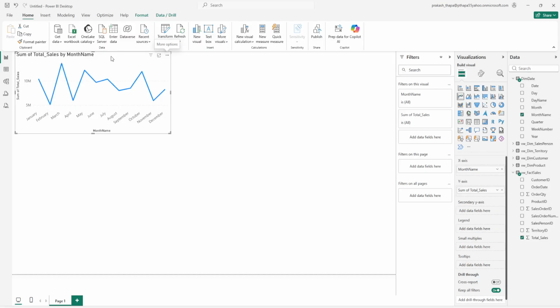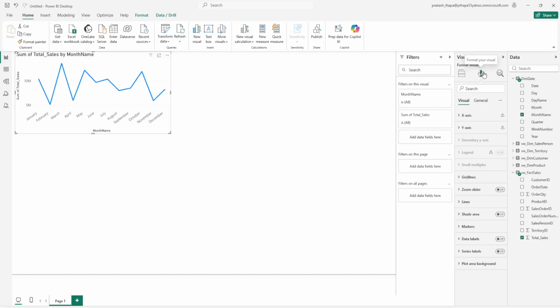So this is my total sales by month. Here's my sales, and if you want, you can bring the data labels. That's more on the formatting side of the visual. So we can do that here quick. Click on format, and then you want to turn on the data labels, so I can see the amounts on every one of these dots, right?